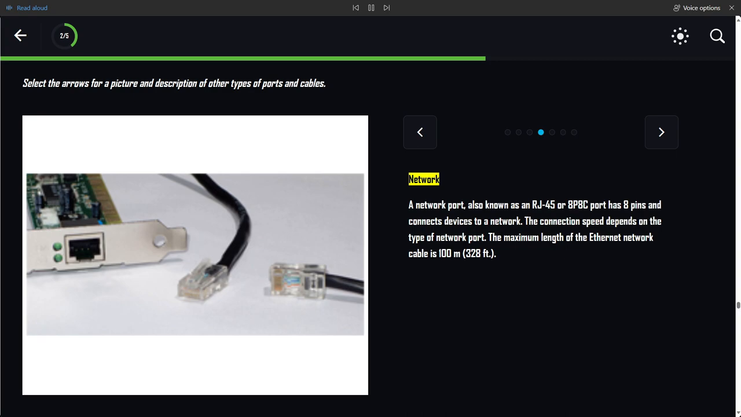Network. A network port, also known as an RJ45 or 8P8C port, has 8 pins and connects devices to a network. The connection speed depends on the type of network port. The maximum length of the Ethernet network cable is 100 meters, 328 feet.